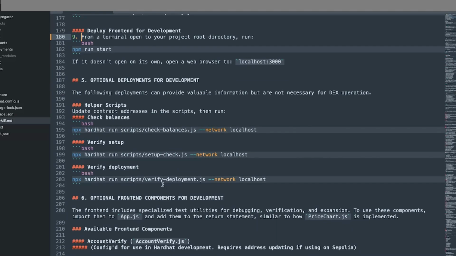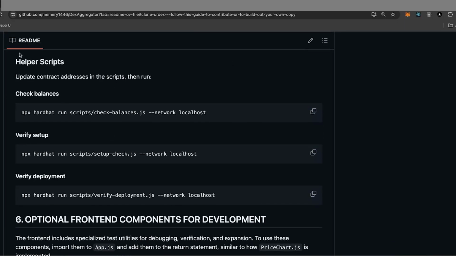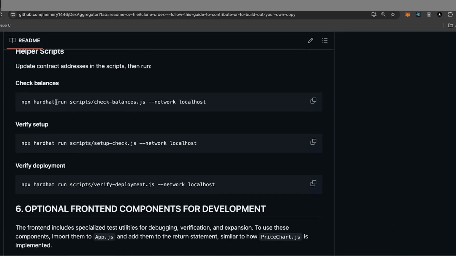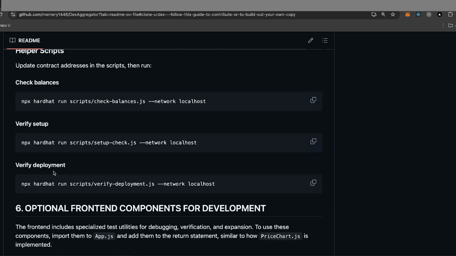Big number 5, optional deployments for development. So during your development process, you might want to run one of these helper scripts: check balances, verify setup, or verify deployment. We won't run those in this video, but you just copy those and put them in a terminal that is CD'd into your project, okay?